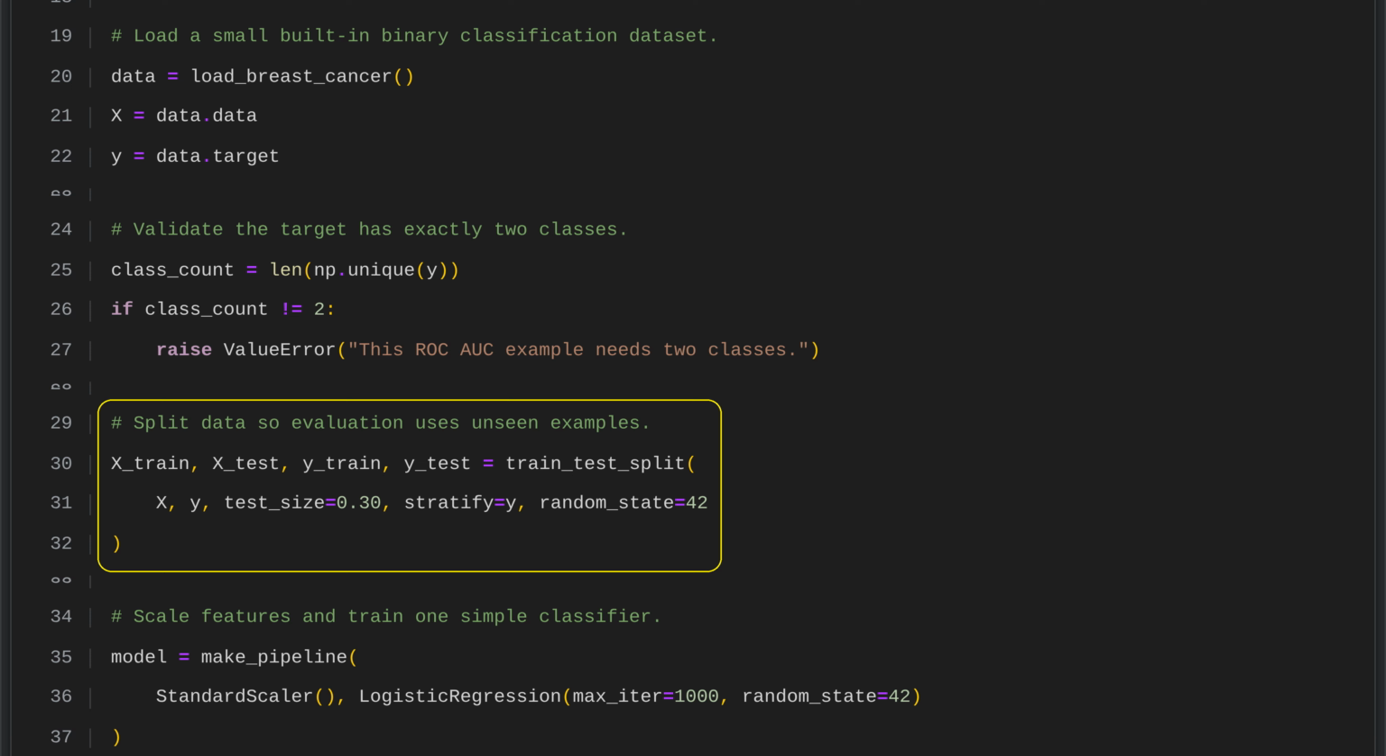We split the data into training and testing sets, so the model is evaluated on examples it has not seen before. Using Scikit-Learn's train test split function, 30% of the data is reserved for testing. Stratifying by the target keeps the class balance consistent across both sets, and a fixed random state makes the split reproducible.